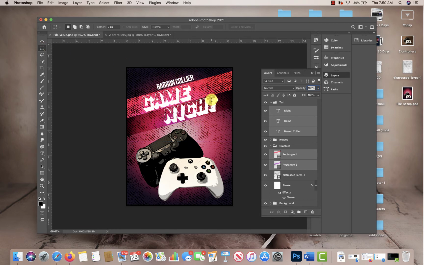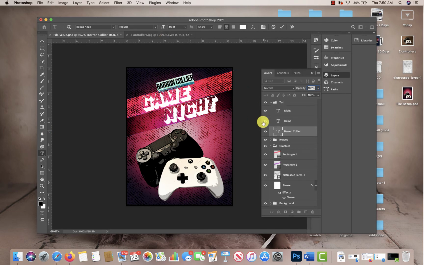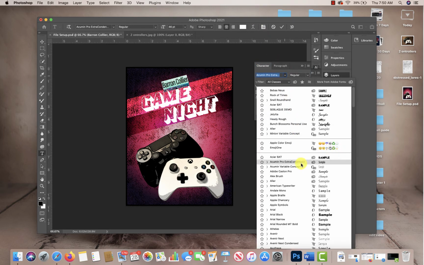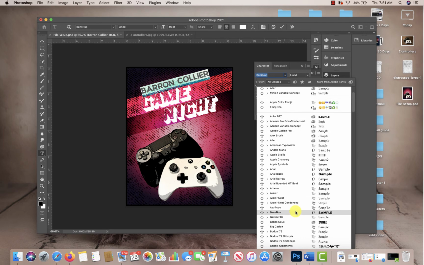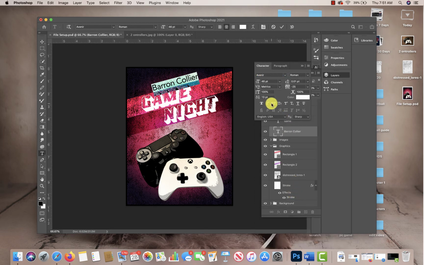Baron Collier game night. I'm not necessarily too thrilled about that font Baron Collier yet. So again, if you want to change it, you can just select it. I double click on the T to select it, and I'm going to choose something else. It's a little bit too tall for me. Maybe do Avenir, and I'm going to do all caps. Ooh, that's huge. So let me make that smaller. Alright, so Baron Collier game night.